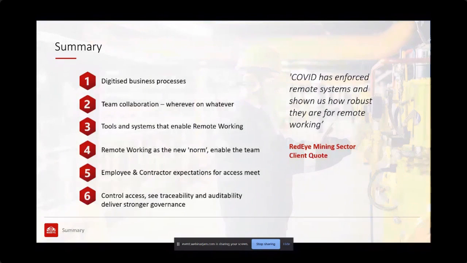Remote working is the new norm, so being able to enable your team to go from site to site to site to do the work that they need to do without having to come back to head office to get information is a big thing these days. We can meet your employee and your contractor expectations for access for information, but once again, we can control access, see traceability, have the auditability, and give you a strong governance model.